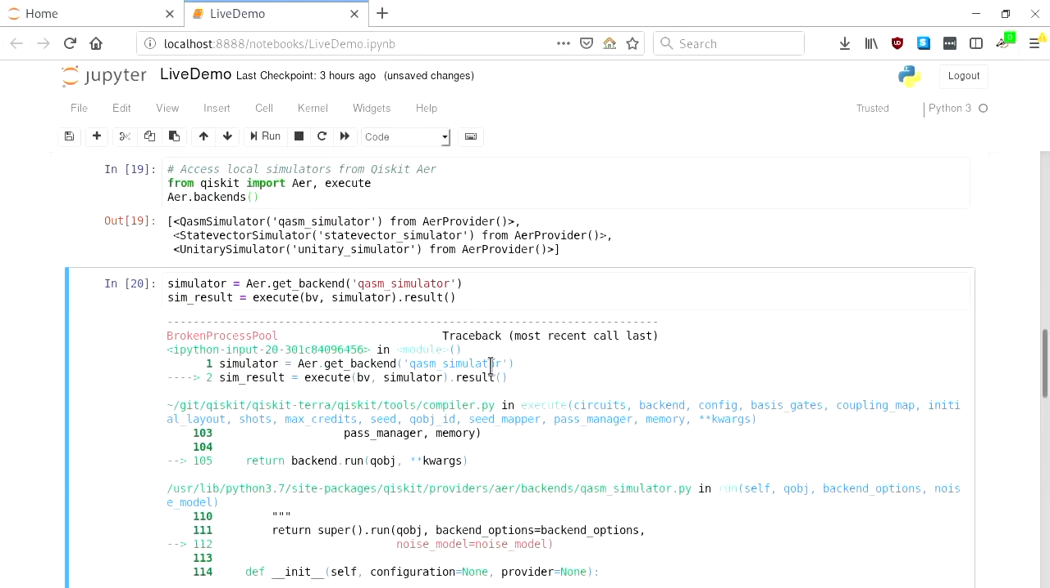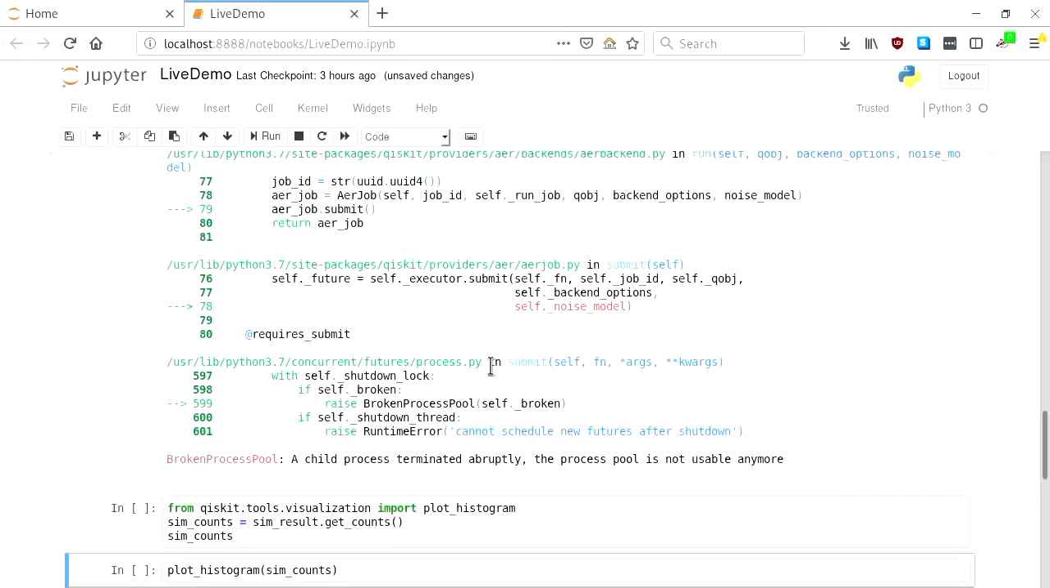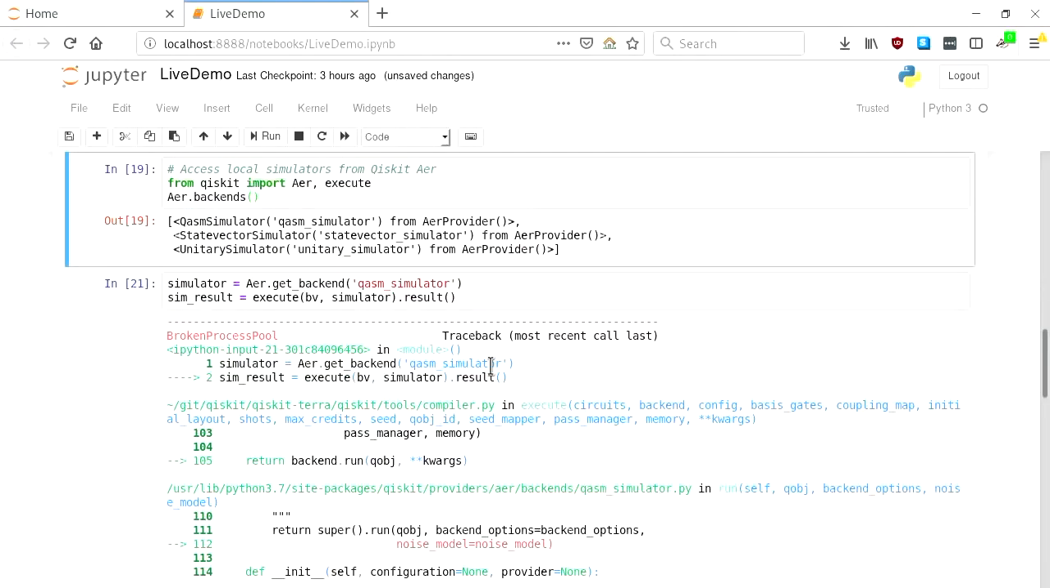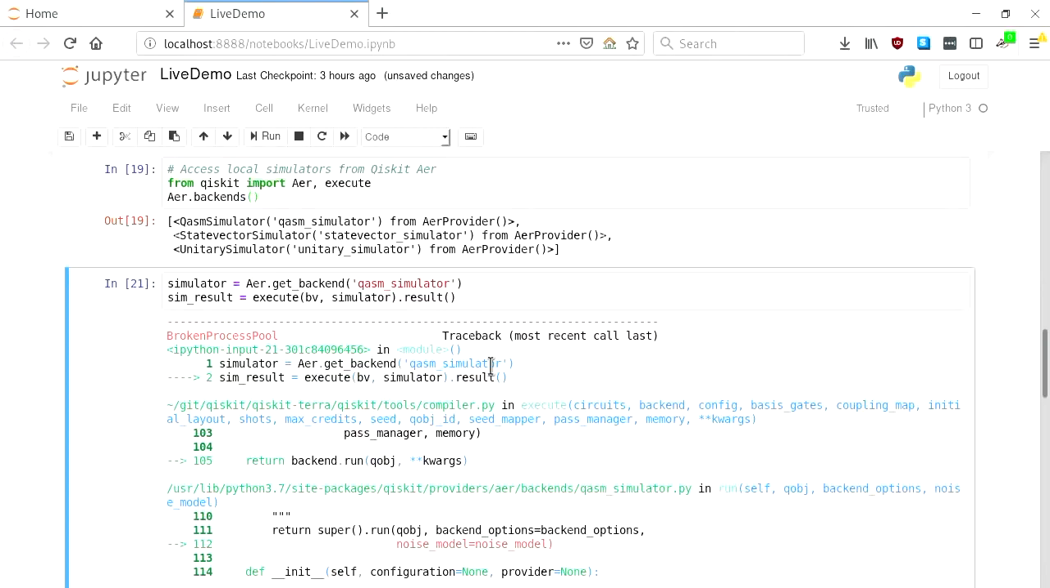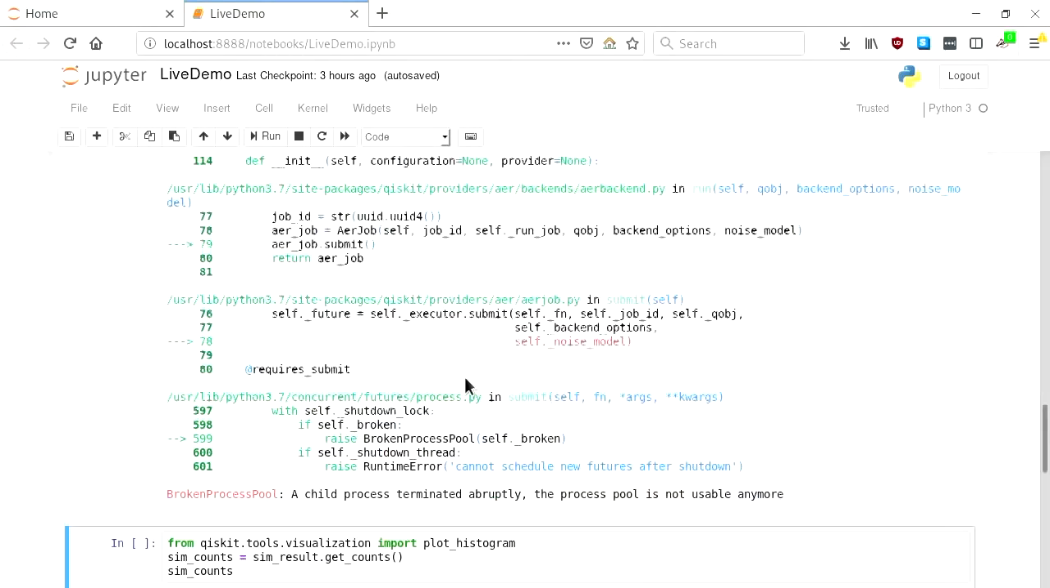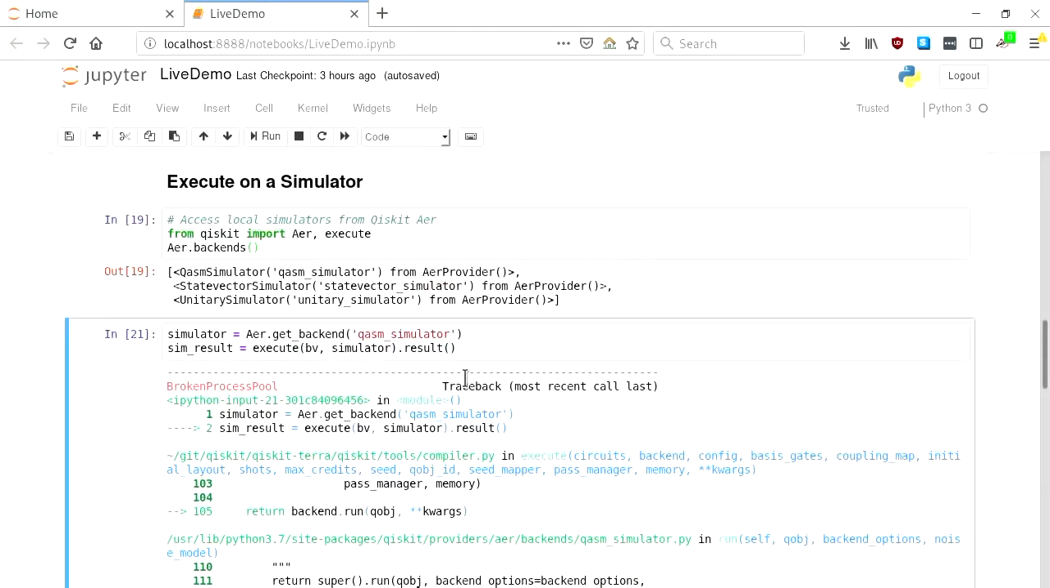And of course, live demo curse. I run it on the simulator, and it fails. Because of course it does. This was the part that was supposed to work. I'm not going to sit here and debug it for you. I have an example where I show it working.